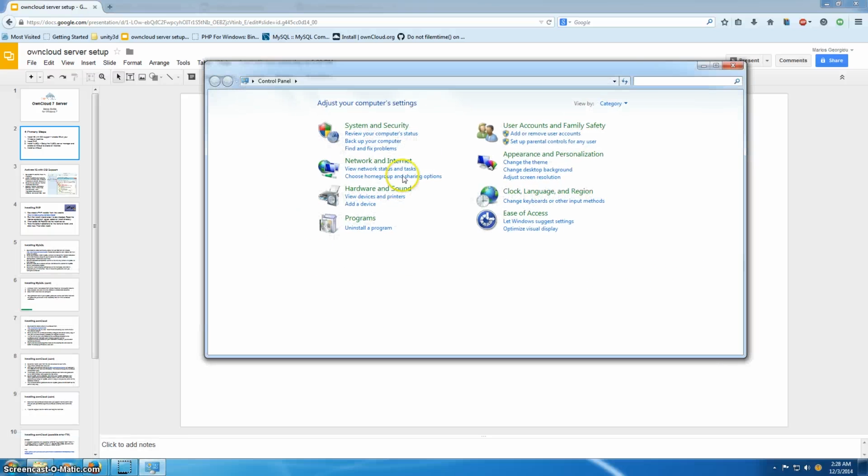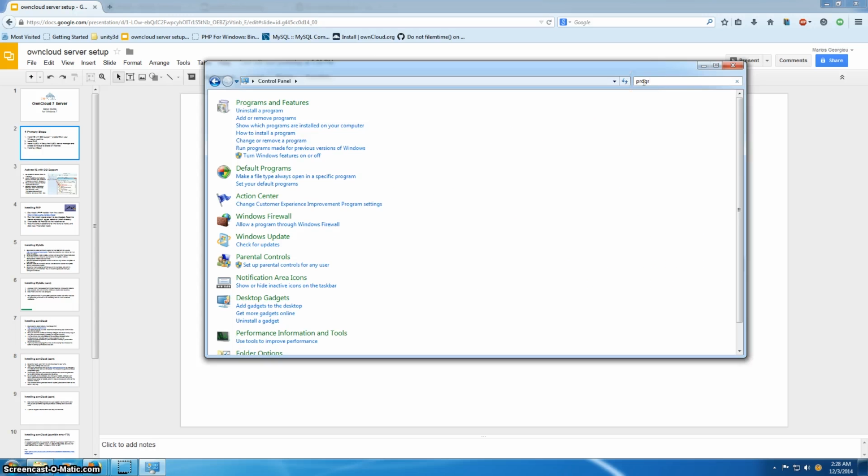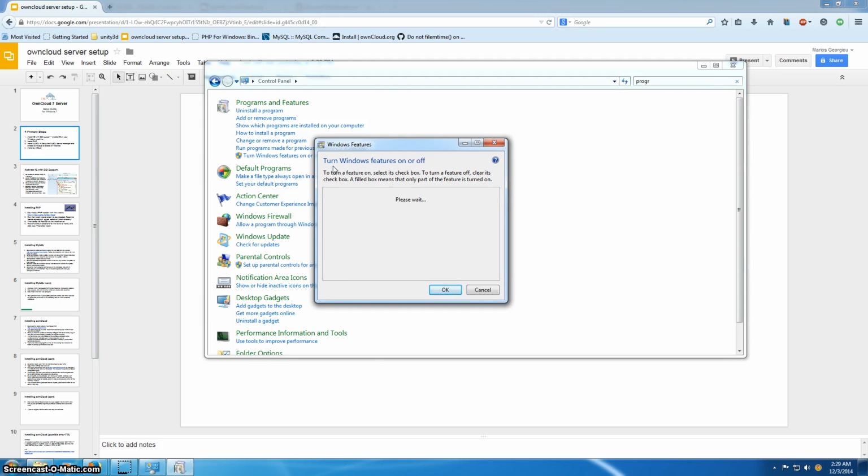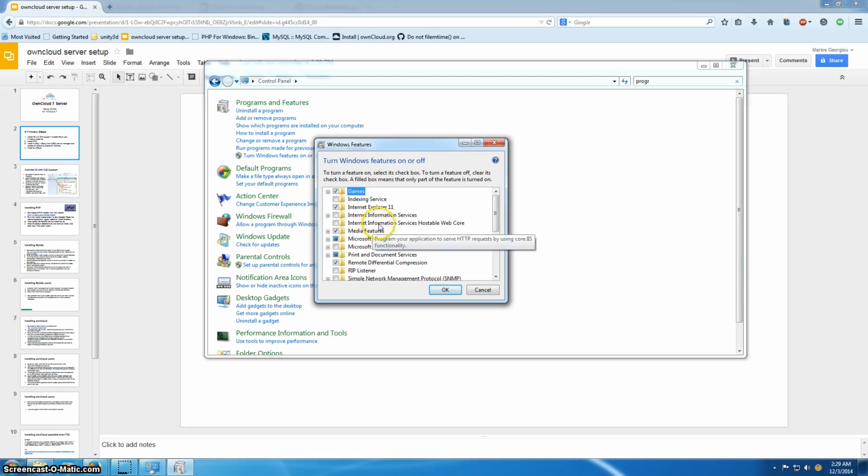Control Panel, and search for programs and click on Turn Windows Features On or Off. On this screen, find the Internet Information Services and click it.